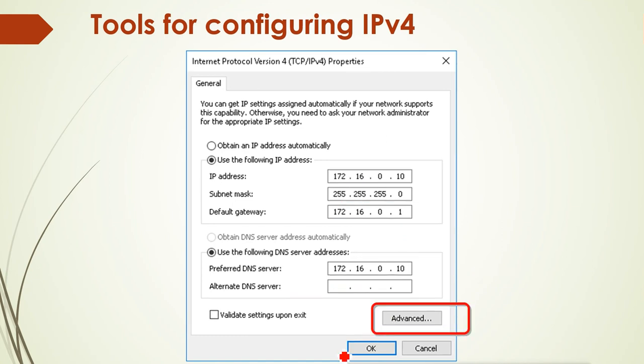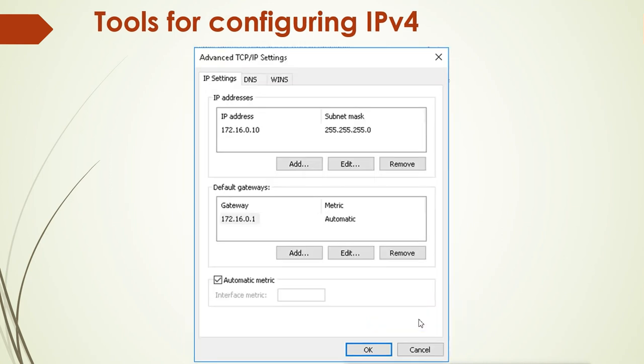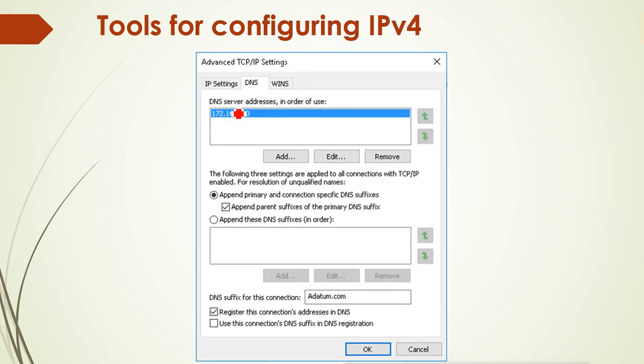Then if we want, we can go for the advanced configuration where we can add multiple IP addresses. Like we have one IP address added here, so we can add more IP addresses here. So in a single interface, in a single adapter, we can add multiple IP addresses. We can also add multiple DNS addresses here.